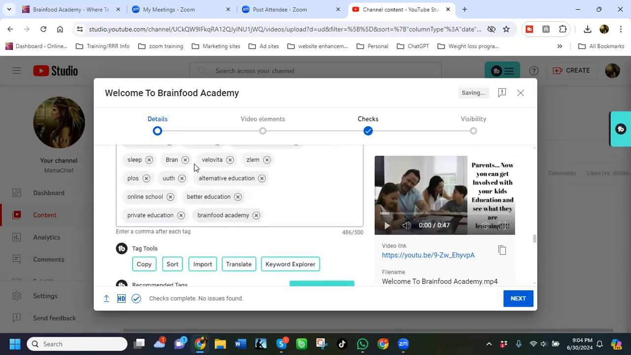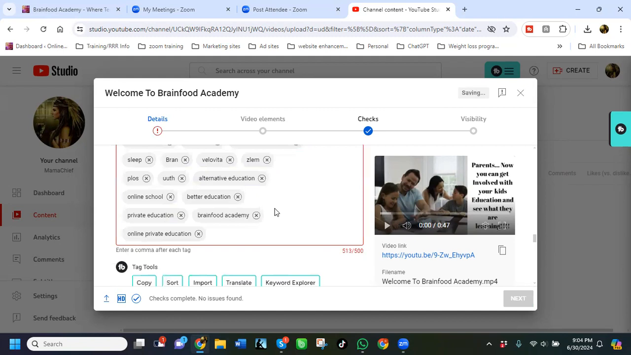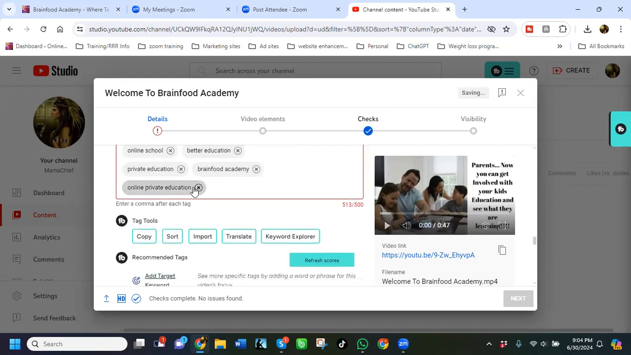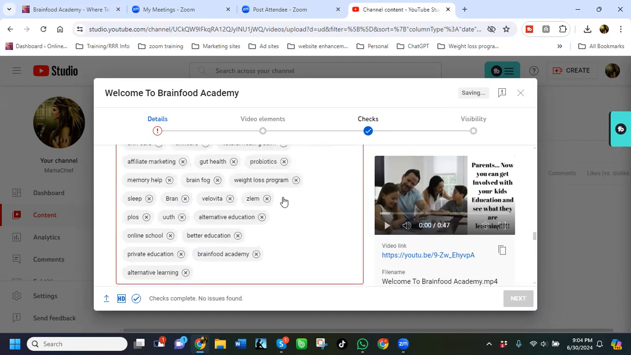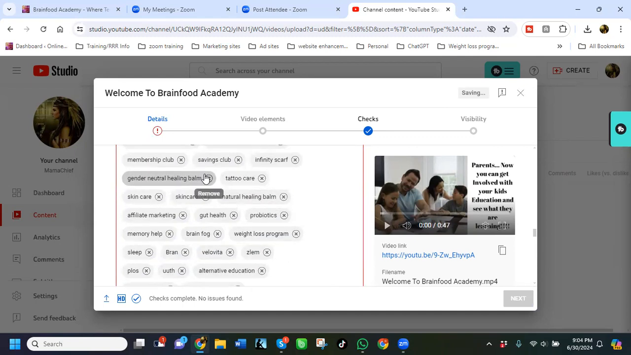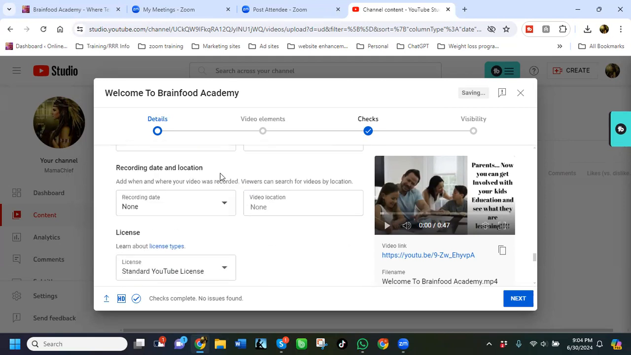I took that out, didn't I? Alternative education. This says alternative learning. So let's do private online private education. I like that one. So now I'm over. So let's take that one out. It's too long. Alternative learning. So now it's only nine. So let's go back and take out this one. So we're good. 479.